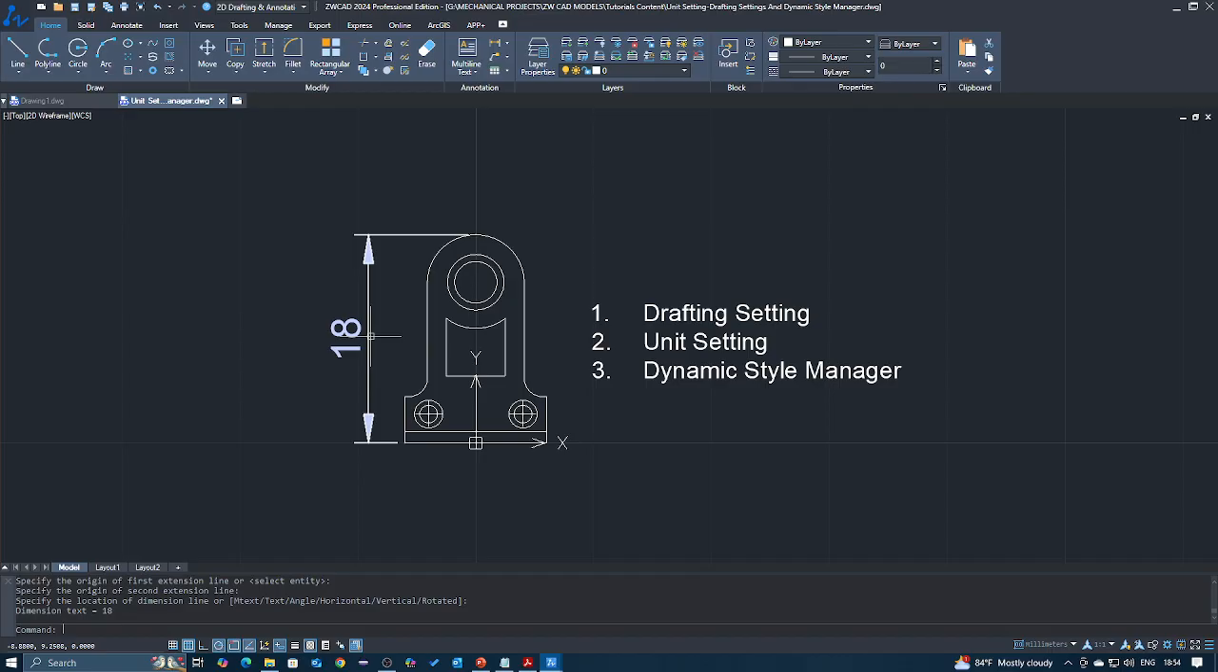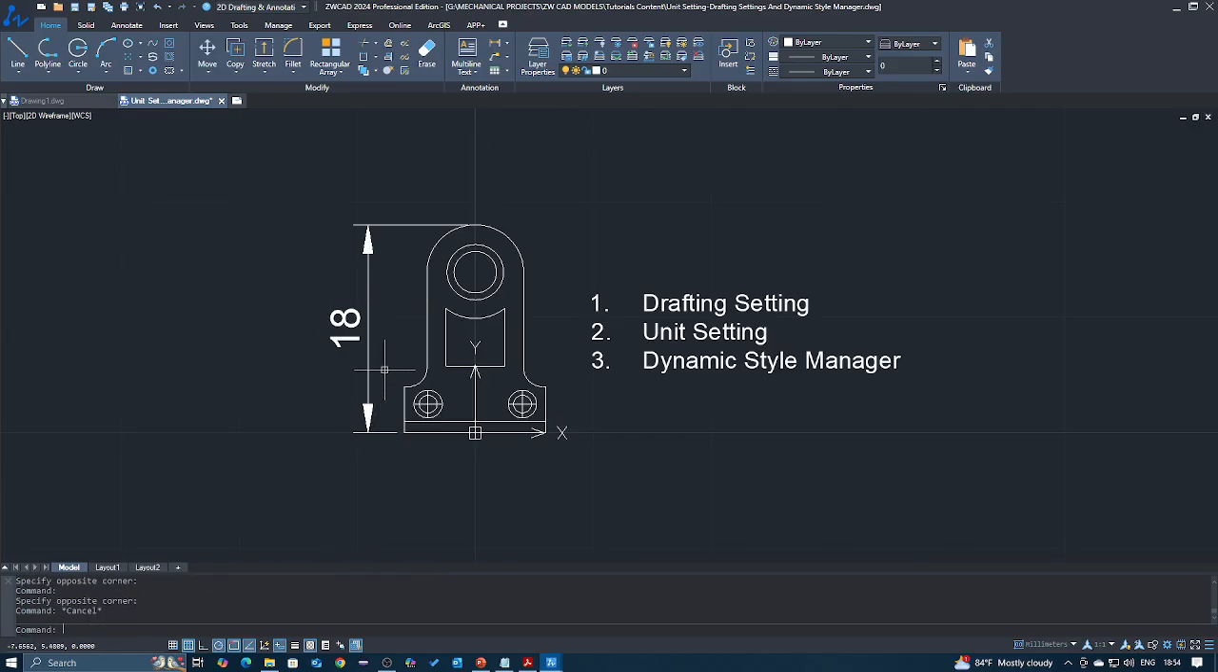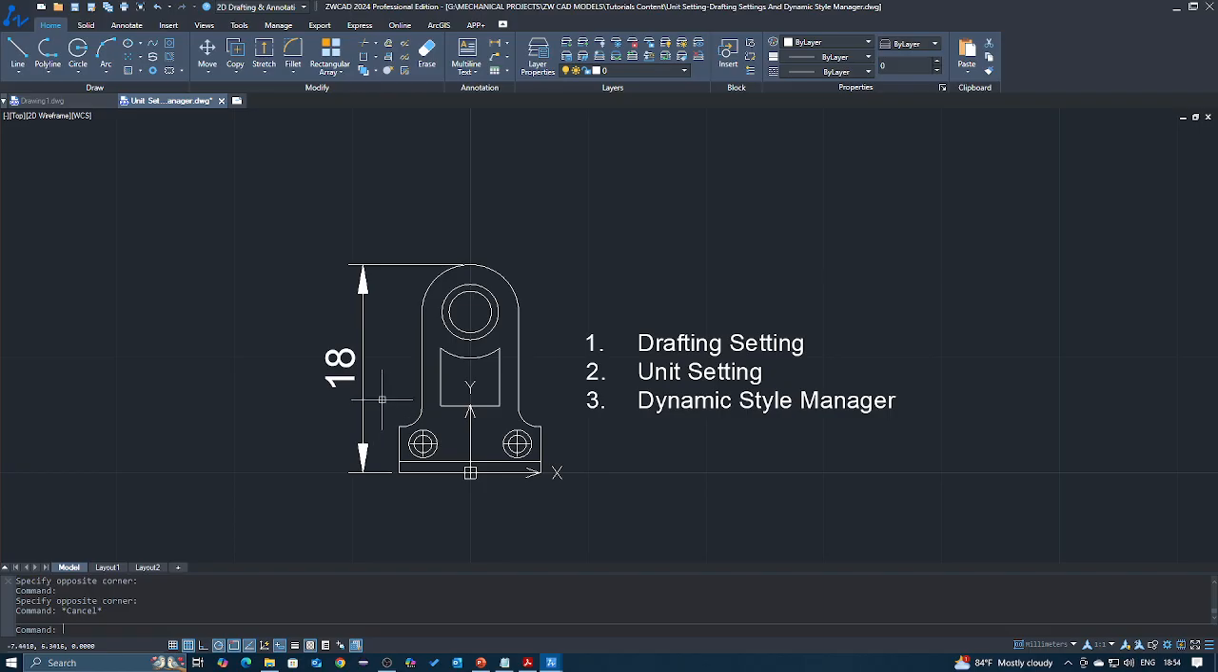So I need to decrease the dimension size. Like 18 is the bigger one, right? The dimension text size is bigger, and also the arrow size is bigger. But first we need to understand what 18 is. Is 18 mm or is 18 inch? We don't know what the 18 is, so that's the reason you need to set the units.